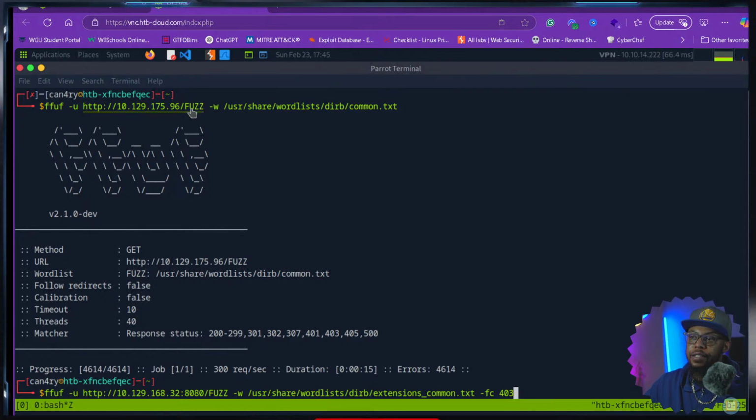So we're trying to fuzz this right here, and then our path. So wordless, our path.